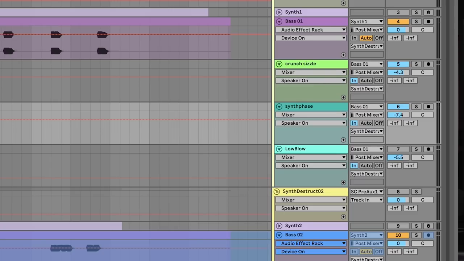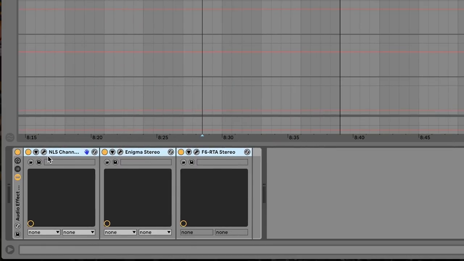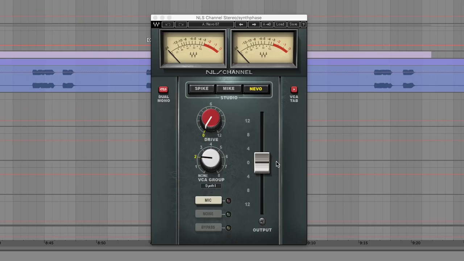On this synth phase track, we have three plugins. We have NLS, we have Enigma, and we have F6. Let's just see what the NLS is doing. NLS in this case is not doing a whole lot. In fact, I don't think it's doing anything. I think I just have it here in case I want to be able to control the gain staging later on in the process. In a lot of my mixes, I'll just throw NLS on right at the beginning and not even touch them. They're just there if I need them, and oftentimes I will need them, but sometimes I don't. And this is a case where I didn't go back and use it here.